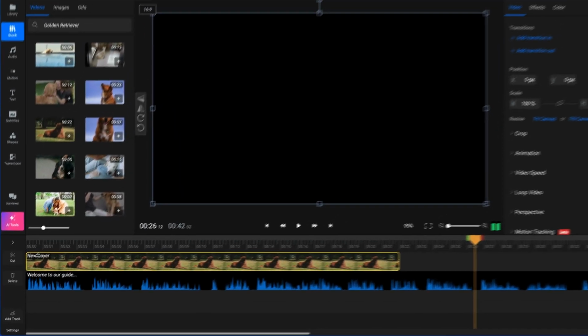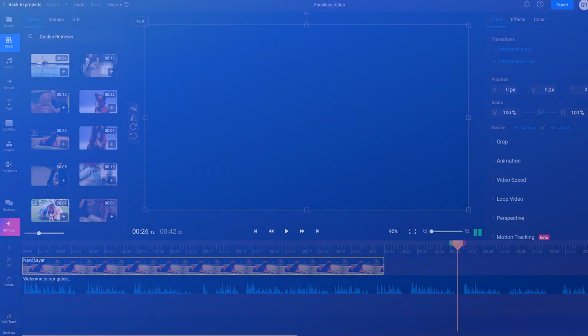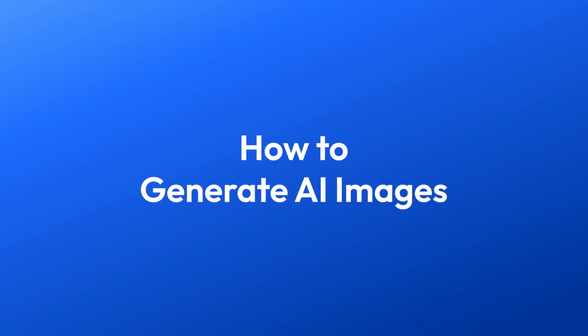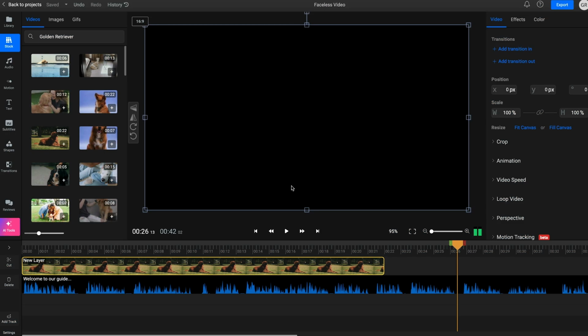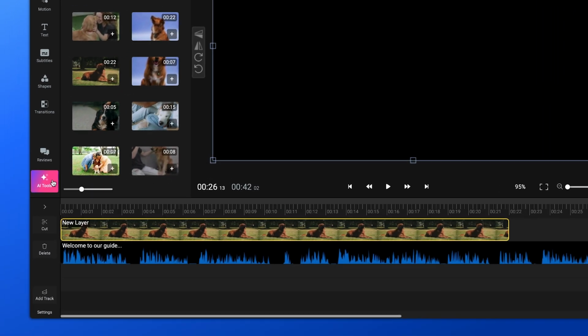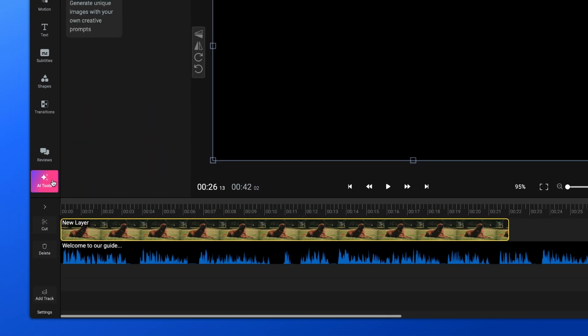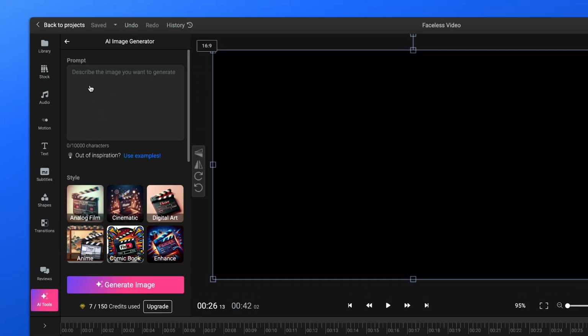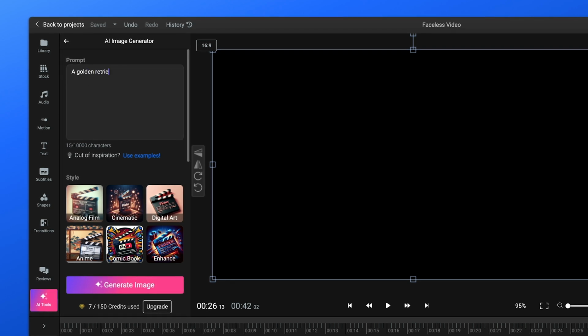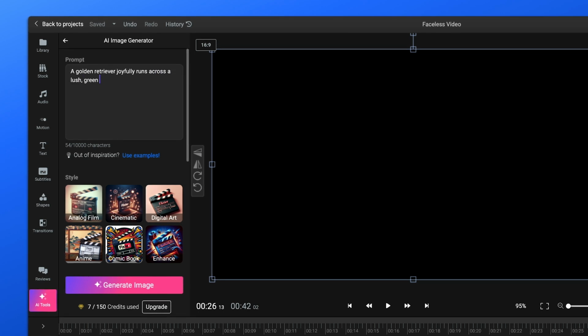Now that you have an idea of how to find stock footage, let's use an AI image for our second clip to show you how that works. If you look at the very bottom of this sidebar, you'll find the button labeled AI Tools. Click on it, then select AI Image Generator. Here you can use the prompts that ChatGPT generated for us earlier. Of course, you can always write your own prompts instead of relying on ChatGPT for it.